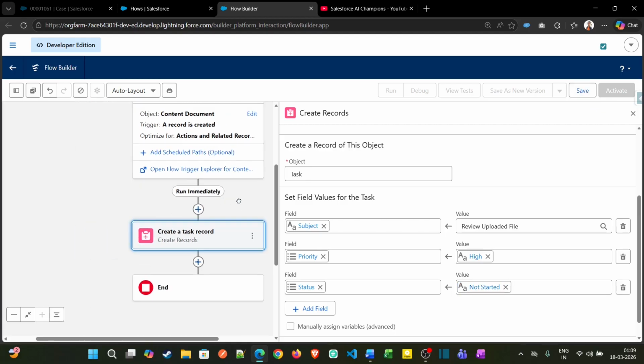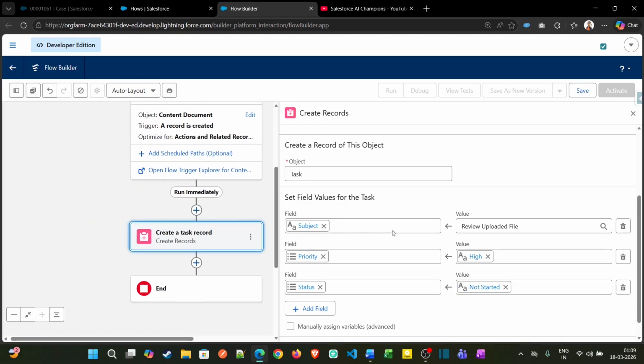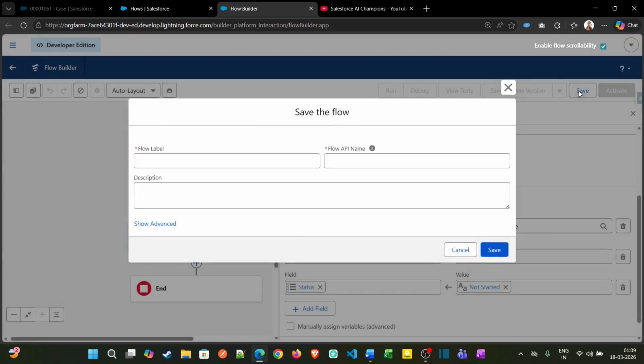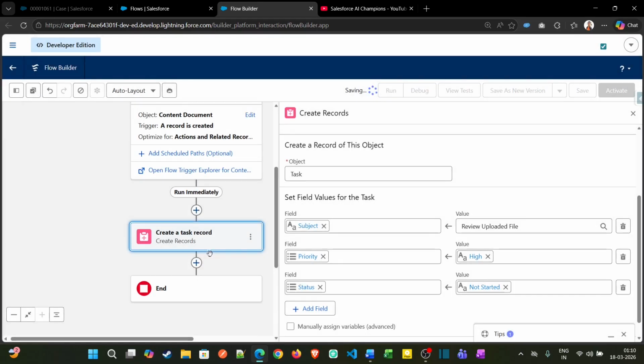So I can just save the flow, and we can assign the owner as well. For the time being, let me just check whether the task record is getting created or not. Then we can assign the owner as a queue. Let me just provide the flow label as content document demo, content document demo in flows Spring 26. I can just simply click on save.